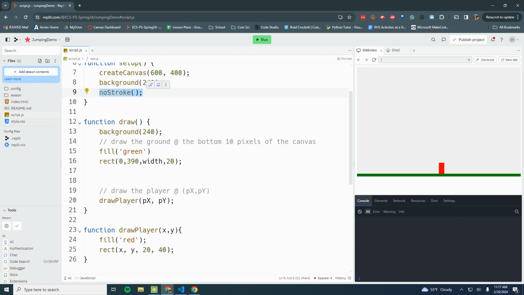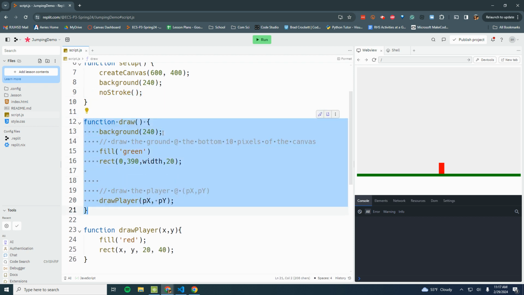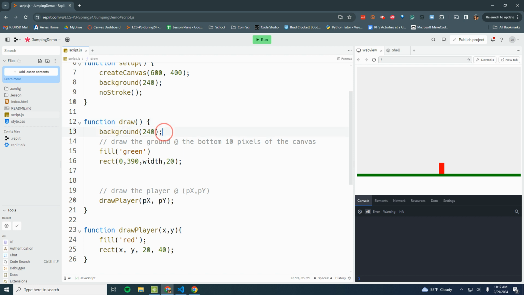I have a simple draw function. At the beginning of the draw function, the first thing I do is redraw the background so that everything gets a blank slate every iteration of this draw loop. I draw the ground at the bottom 10 pixels of the screen. So right here, I've just drawn basically a green rectangle so that it represents the ground.